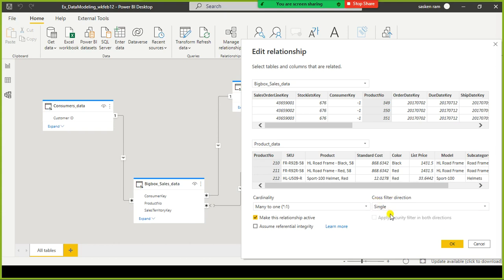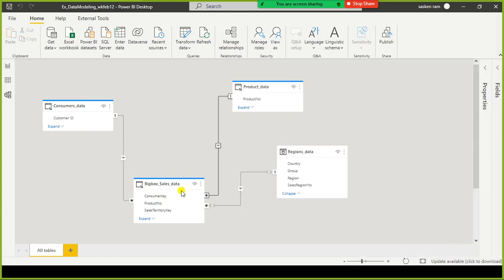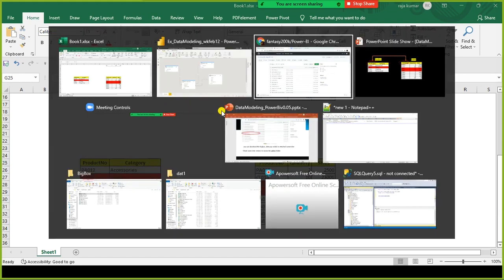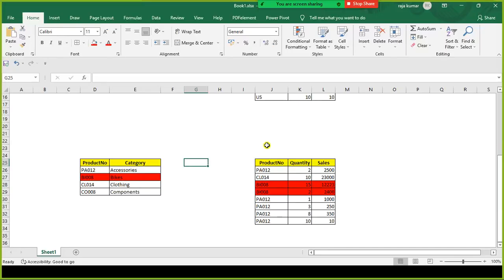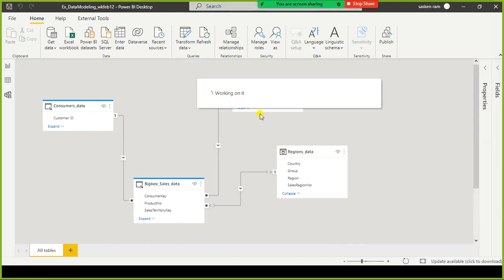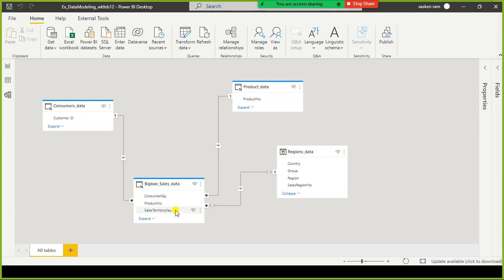Cross filter, we started talking about filtering, right? So the product data table filters the sales table in order to slice and dice the data there. For example, in this case we have created the relationship between the product and the sales data table based on the product number between these two columns, right?